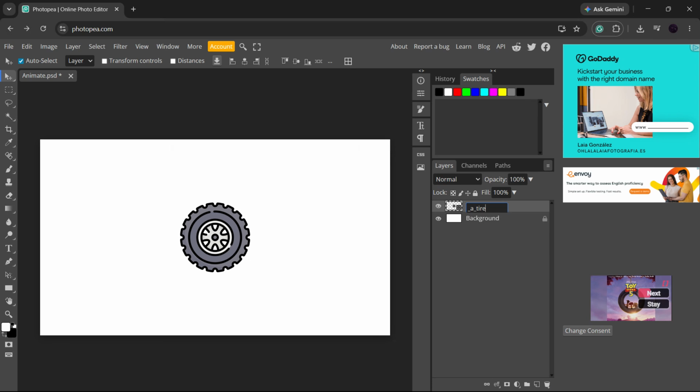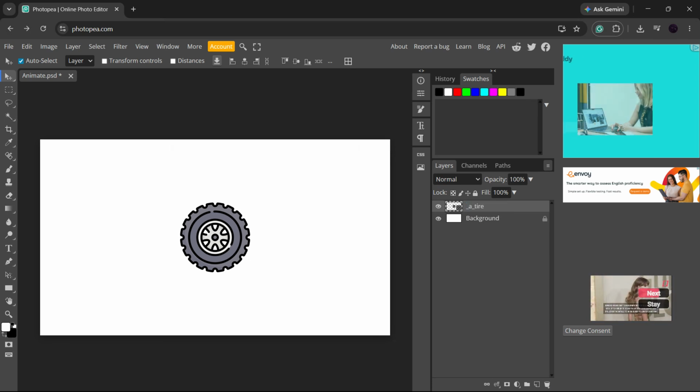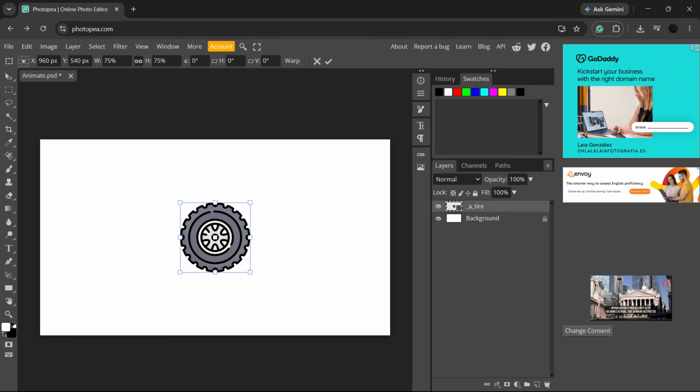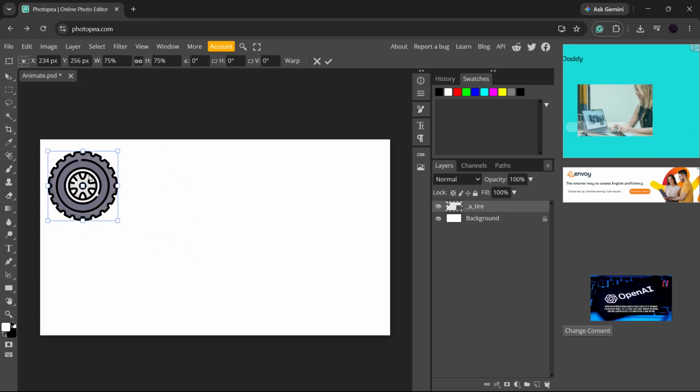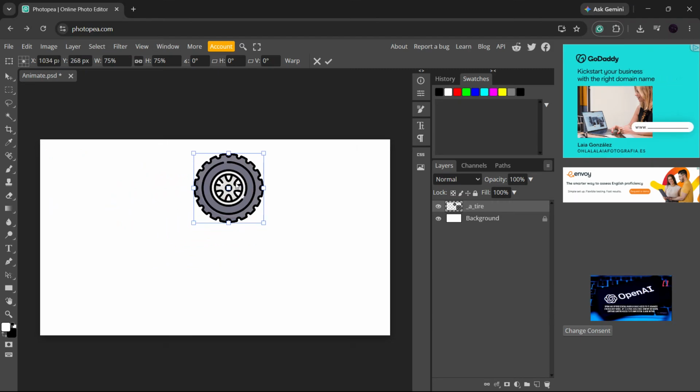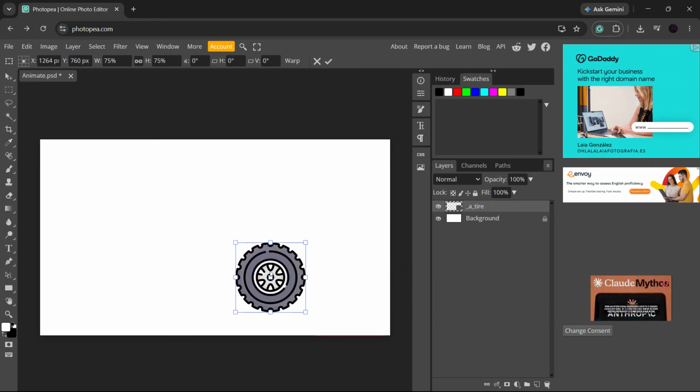After that, move your subject to the starting position you want for the animation. Think about where the movement should begin. If you're animating a spaceship, maybe place it on the left side of the canvas. If it's a logo, maybe start it slightly off-center or just outside the frame. The goal here is to set the first frame of motion clearly.